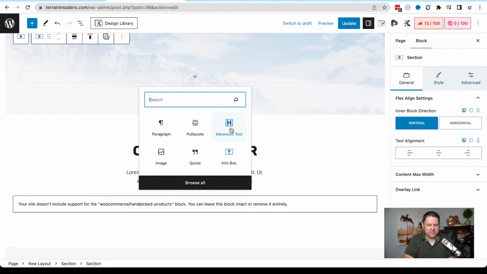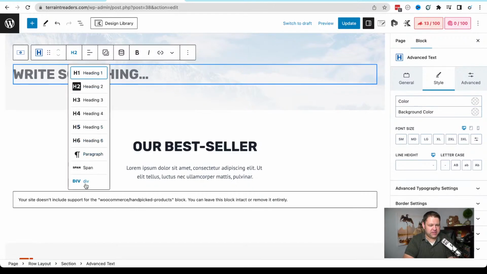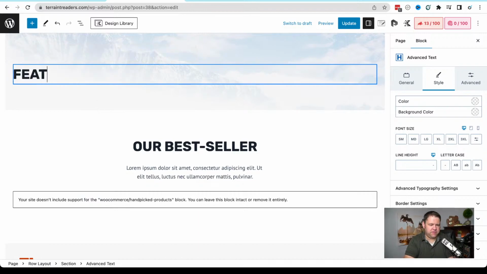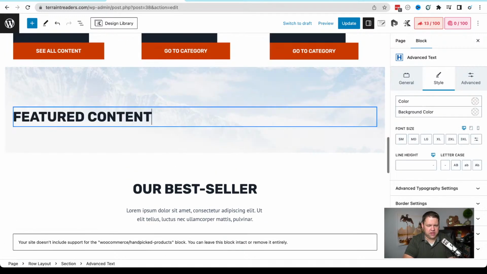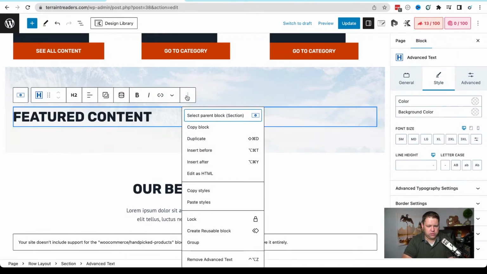So I'm going to start with some advanced text. The advanced text is everything from headings to paragraph. So I'll make this an H2, and I'm just going to say featured content. Okay. Then I'll hit enter. It's going to give me a new block. Actually, now I actually want a new section.